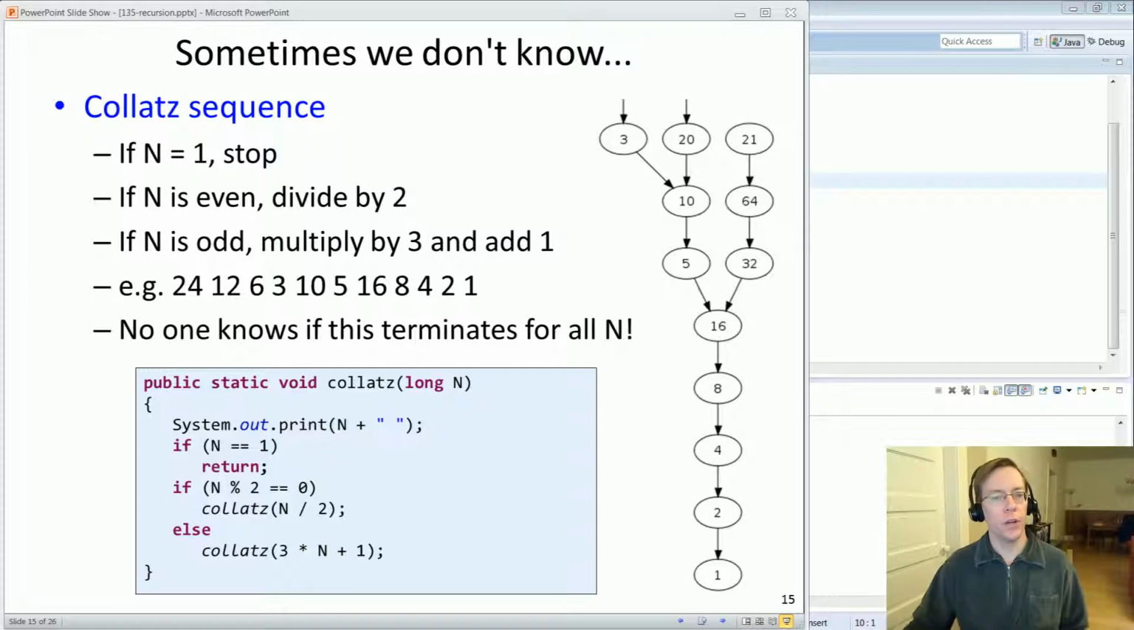If somebody gives you an integer, if the integer is 1, then you're done. If the integer is even, divide by 2, and then keep going. If n is odd, multiply by 3 and add 1. So the even numbers get smaller, the odd numbers get a little bit bigger. These always seem to eventually reach 1 and then terminate, but this is unproven.